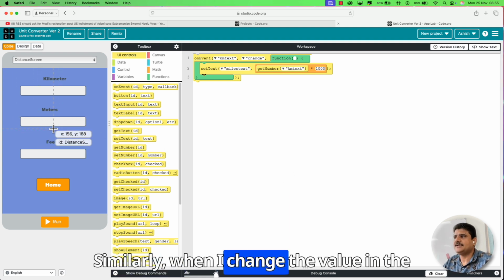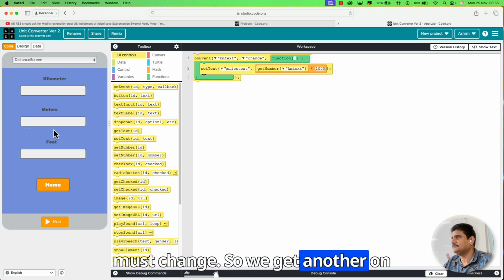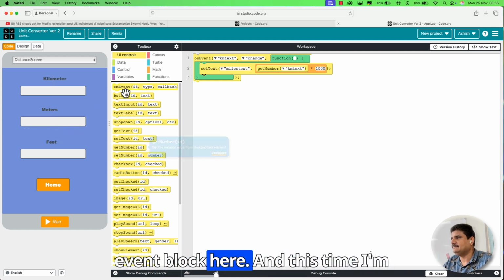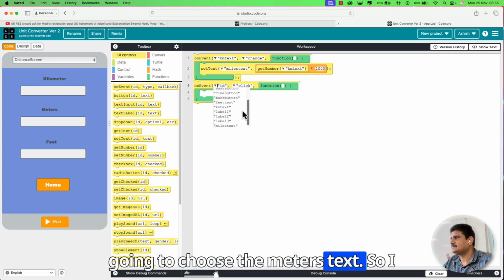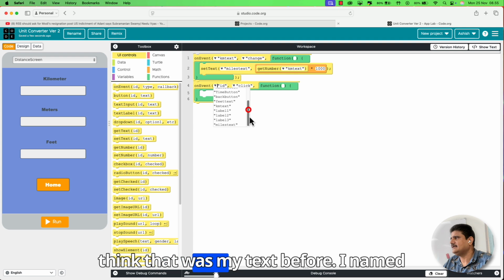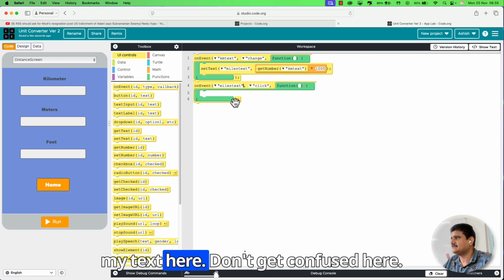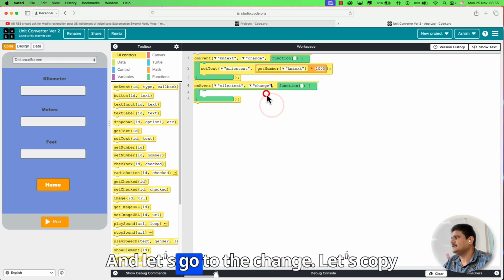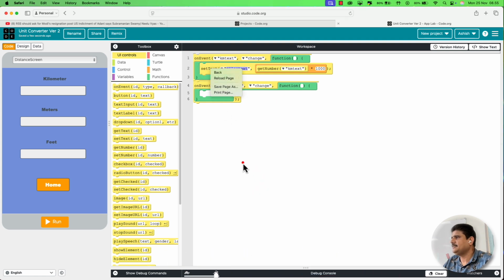Similarly, when I change the value in the meters, then the other two text boxes must change. So we get another on event block here. And this time I'm going to choose the meters text. So I think that was miles text before. I named it miles text. So the meters is actually the miles text here. Don't get confused here. And let's go to the change event.